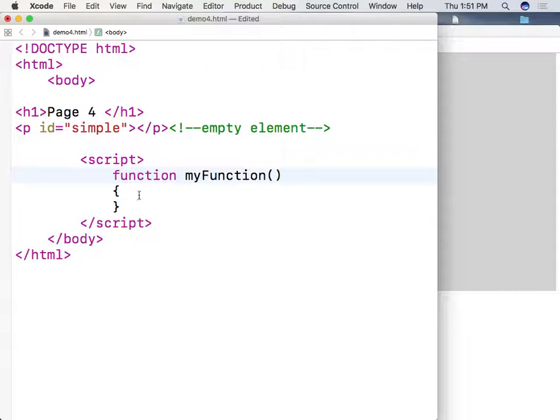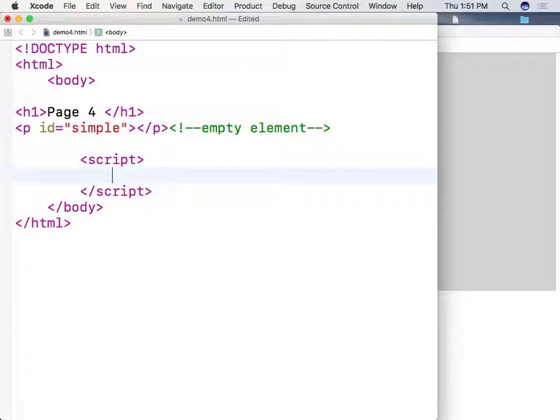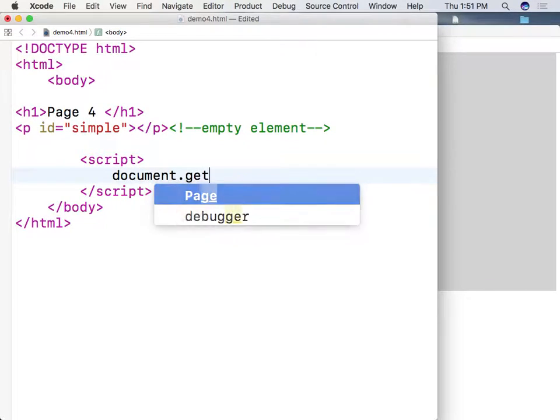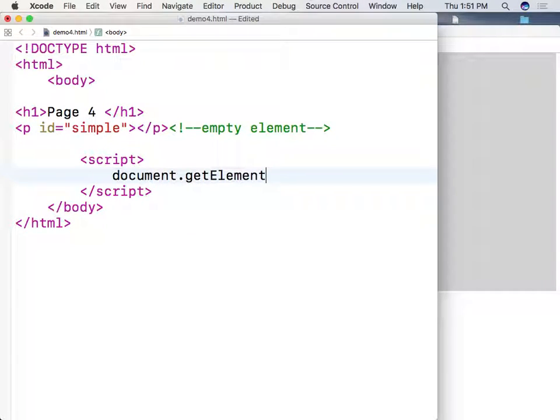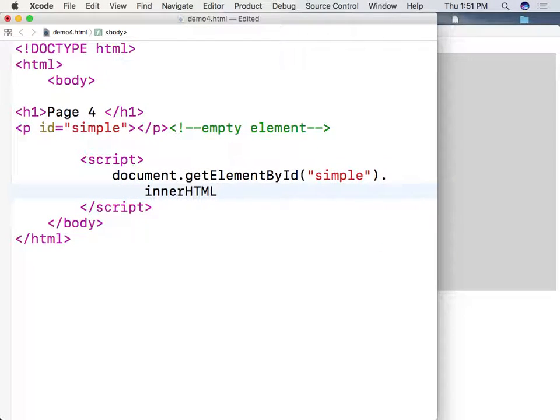And then I want to set up a very simple JavaScript here. So I'm going to say inside of my script, I'm not even going to have my function. All I'm going to do is say document.getElementById, same move, and instead let's talk to the simple paragraph and set its innerHTML to be equal to 5 plus 6.